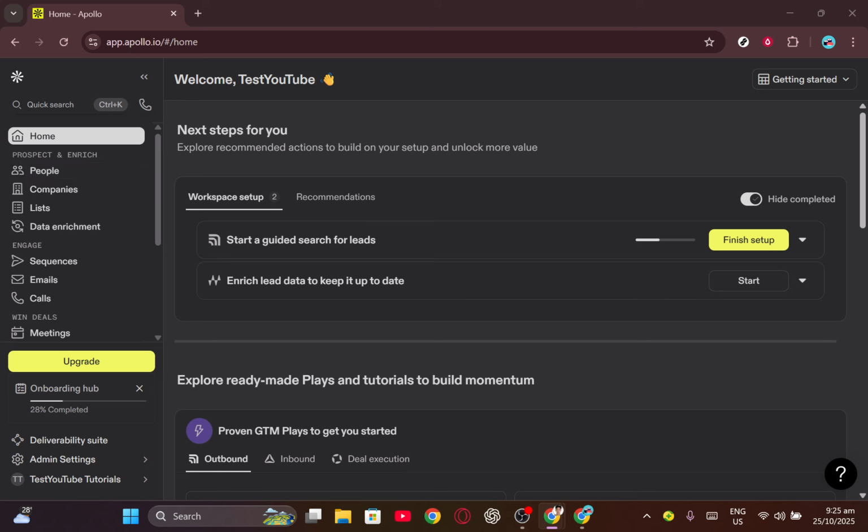First, you'll need to log into your Apollo.io account. Find your way to the home dashboard, and once you're there, you'll see a variety of options available. Focus your attention on the Sequences tab. This feature is crucial as it allows you to automate email campaigns tailored to your specific audience.